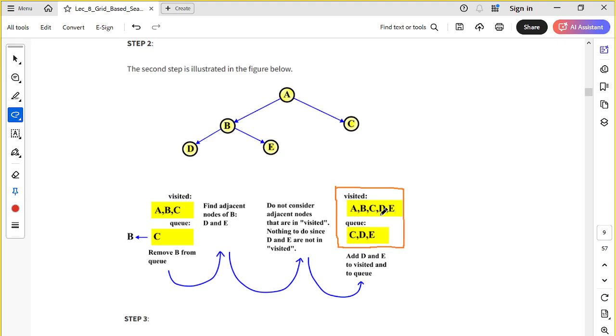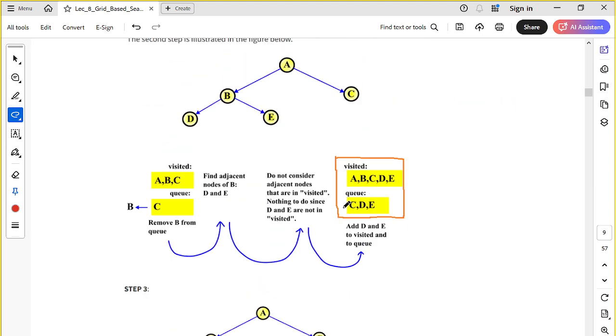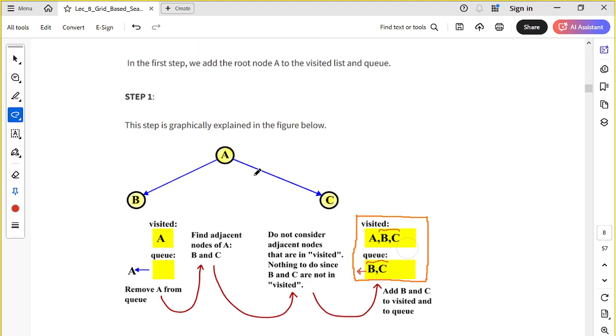After this step, we go to the next step, where we remove the leftmost node in the queue list. Here, this is our queue list. Currently there are two nodes, B and C, in the queue list, and we remove the leftmost node and then find the adjacent nodes of that removed node, as we did in the first step. In the first step, we removed A from the queue list and found the adjacent nodes of A, in this case B and C.